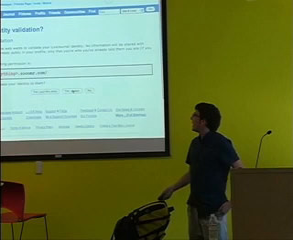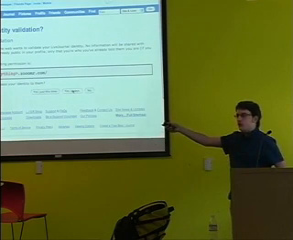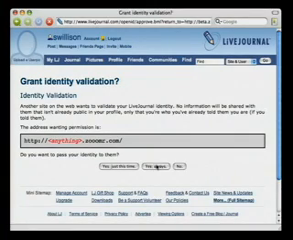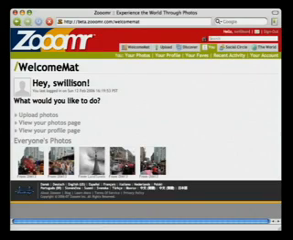Is this OK? And there are three options. I can say yes just this time. I can say yes always, or I can say no. I'm going to say yes always. And I'm redirected back to Zoomer, and I'm signed in with that LiveJournal account. So I've signed into Zoomer without having to give Zoomer a password. And that's kind of nice, but I still had to enter a username and password. It didn't actually save me any time.